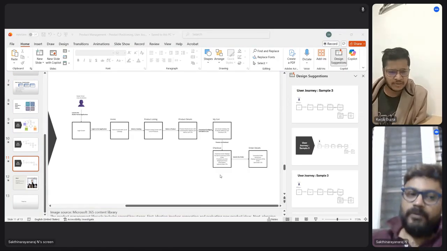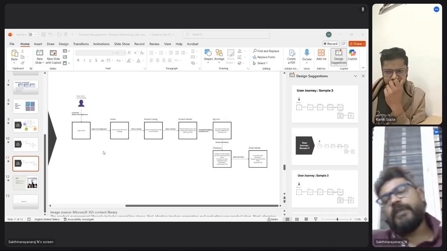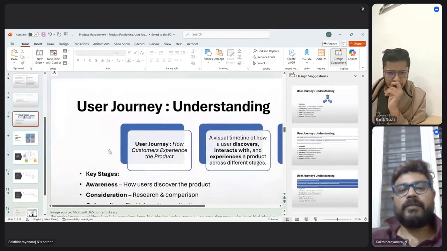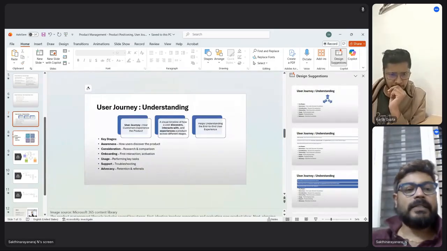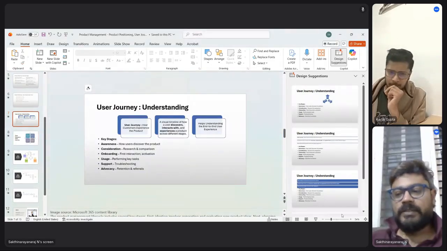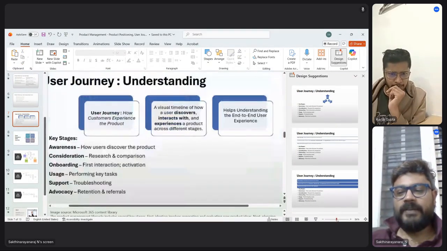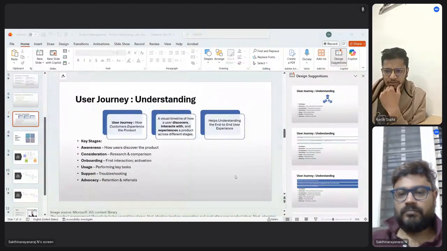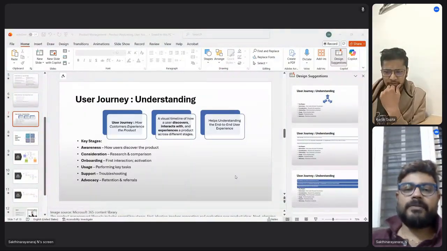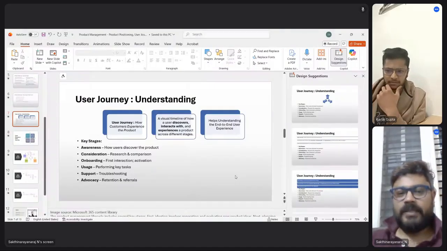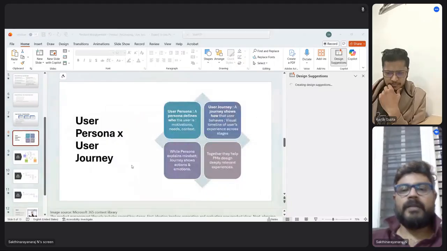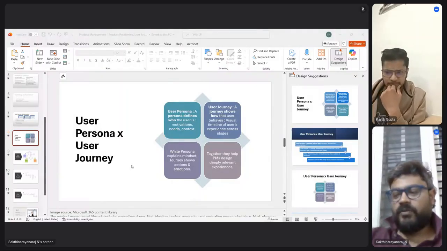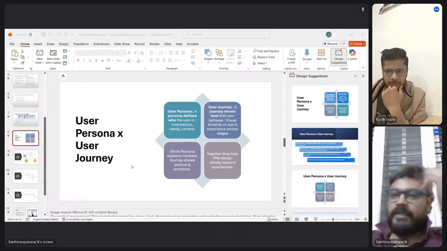Now we will see what we previously know. We know what a user persona is. Correct? Yes. Now I want to understand the difference between a user persona and a user journey. What does a user persona define? It caters to a set of specific users. So basically, a user persona defines who the person is, the user and their problem. Yes. But a user journey says how that user behaves.